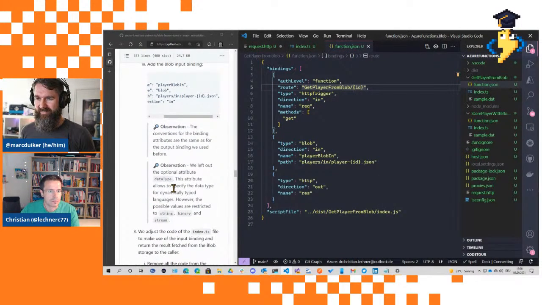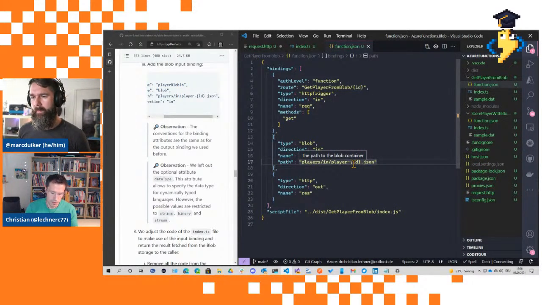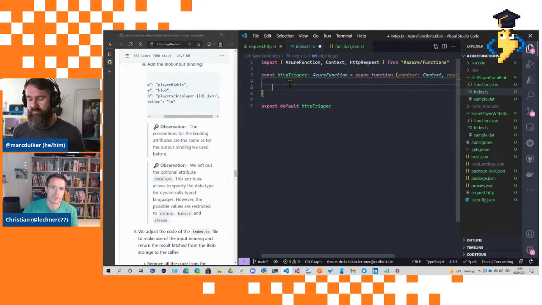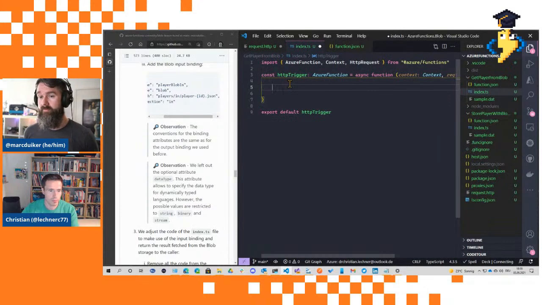Let's see if I have forgotten something. Yeah, of course, the binding expressions and all the concepts around the blob binding are the same for the input binding as for the output binding. So the structure is the same. The binding expressions are the same. There is no difference there. Right. Okay. So if you understand the concepts, that's always the most important part, because then you can really use that everywhere.